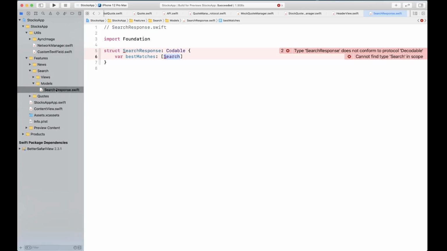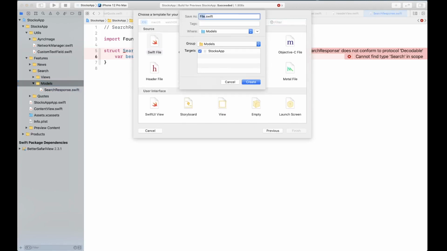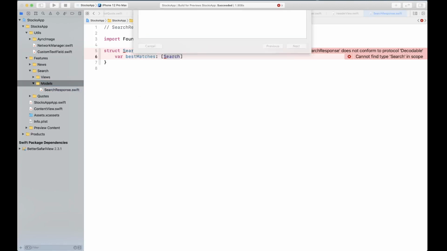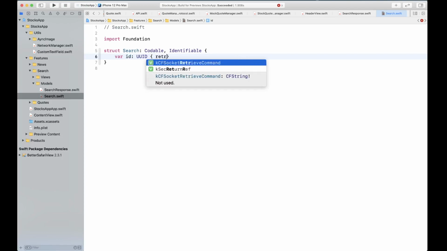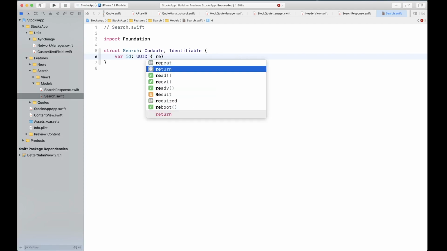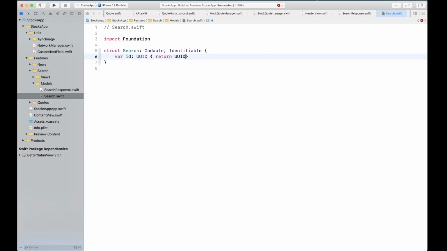Let me collapse this as well. Okay, so let me go ahead and create a new file, and we're going to call this one search, and this one is going to be another struct called search, which is going to conform to Codable and Identifiable. Okay, first we're gonna need the ID, so we're gonna say it's gonna be a computed property of UUID, which is gonna be returning a new UUID.